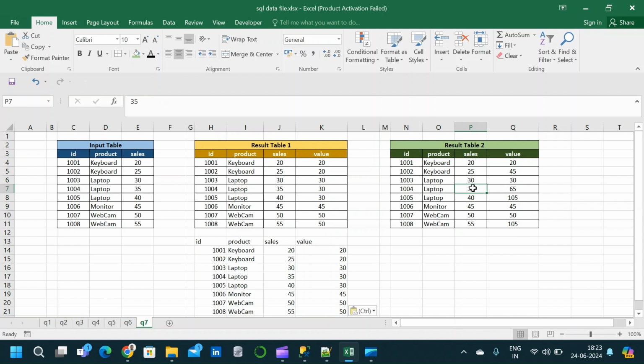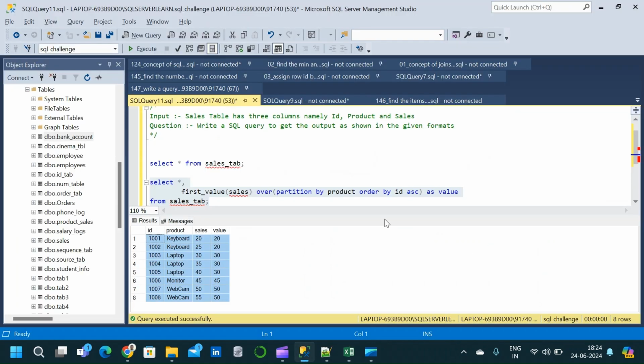Now coming to the second row, we can see that the value column is having 65 and the sales column is having 35, and 30 plus 35 should be 65. And going down to the same partition, the next value for sales is 40 and the value column is having 105, which is 65 plus 40, which is 105. And going through the other partitions as well, we can see that the logic to get the value in the result table 2 is the running sum. So now let us go back to SSMS and write a query to obtain the result table 2.